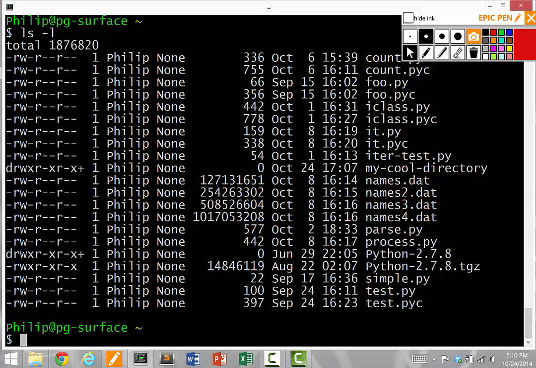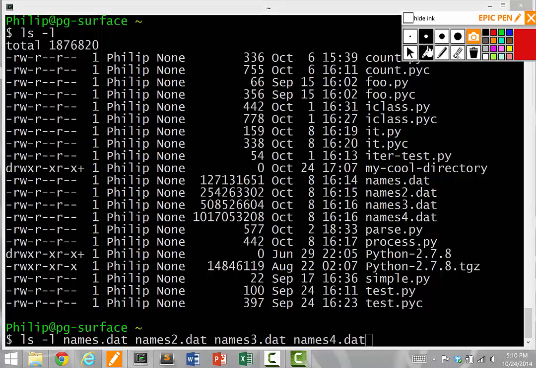So ls can take the names of the files you want to find out information about. You can say names.dat, names2.dat, names3.dat, and names4.dat. So this will work. Again, how to read this: ls is the command name, -l is the option you pass into ls, and everything you pass after this is the name of a file that you want to find out more information about using the ls command.